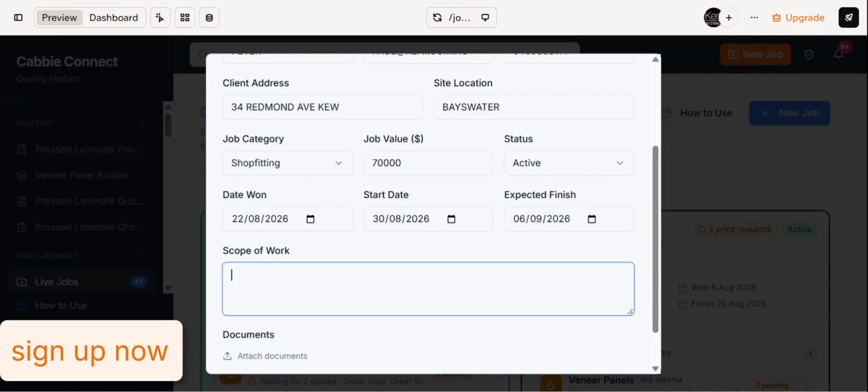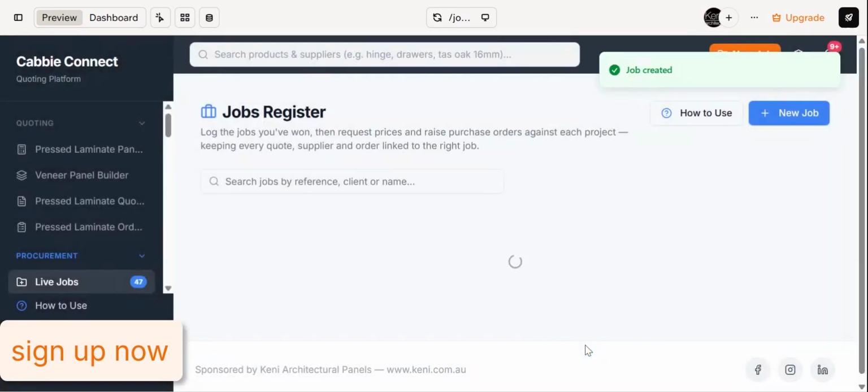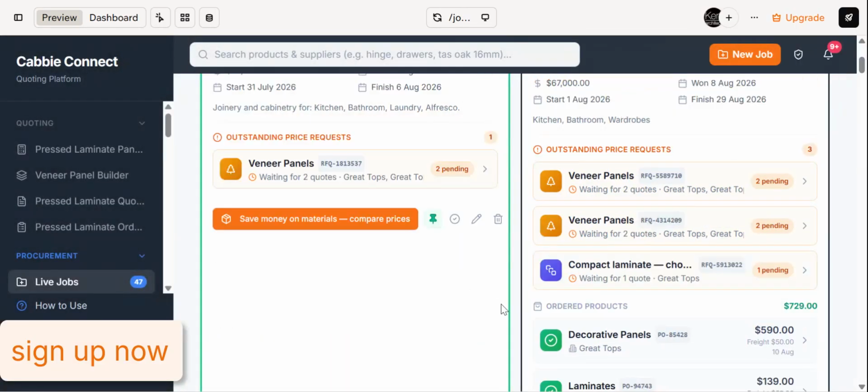So the scope of the work is to, say, refit office and amenities. Okay. Now, if we want to attach documents to the job, we can attach floor plans, whatever, and then that can give us a reference. So let's create the job. So now we've created the job. So the job's live, ready to go.